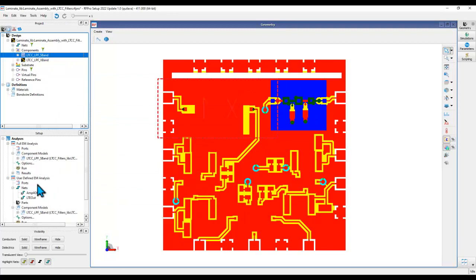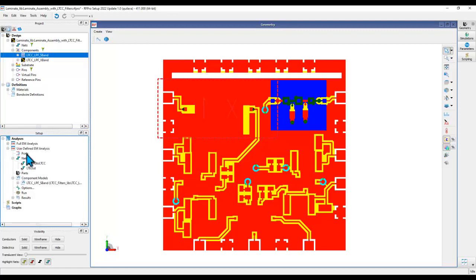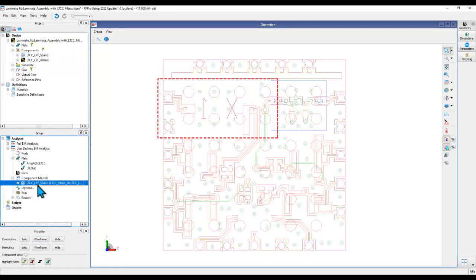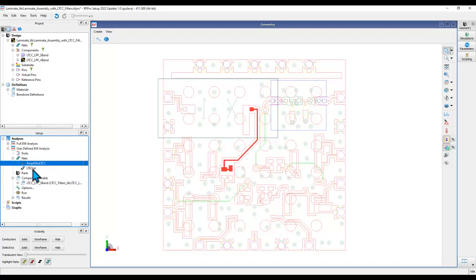Now in full EM, the only difference is that because you're anyway going to simulate the entire layout, you don't need any other action and you can simply create a port, set up your frequency sweep options, select the solver, and go ahead and run the simulation. In user defined, however, you are only selecting a specific portion of the design. If you add this component in the component models, the pin has connectivity with certain traces on your layout, and you can see those are also added in the analysis as soon as you add the component.